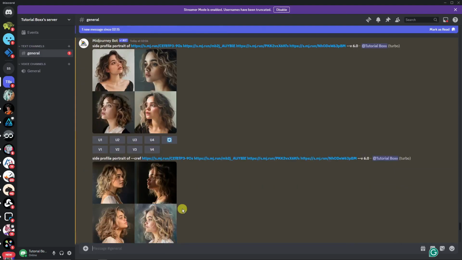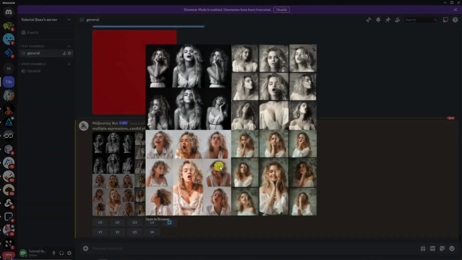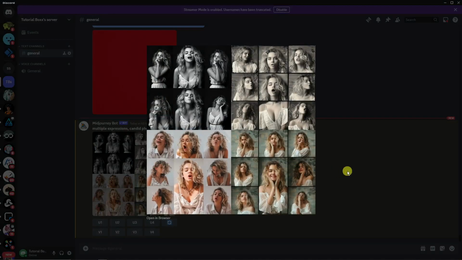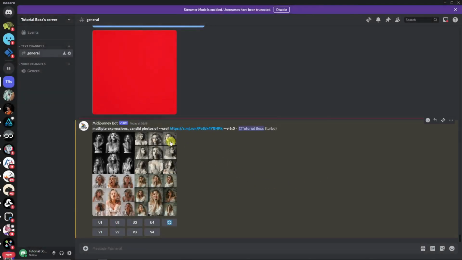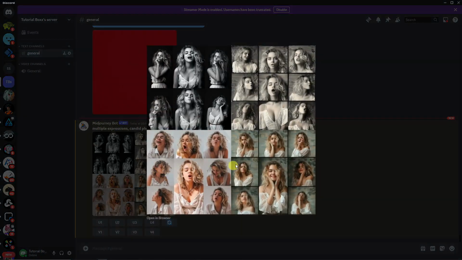Now for example, you're done generating and here we have it. And there we have this expression regarding that photo we had earlier. And this is how you do it. Make sure you have character reference and multiple expressions. Now the reason we have multiple expressions is that we're gonna get those specific expressions.